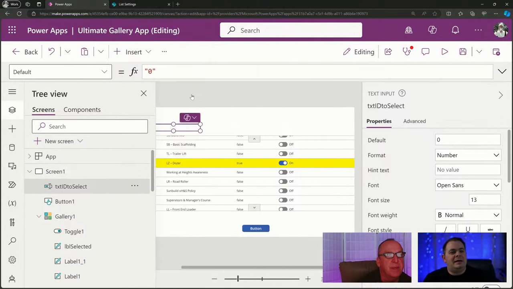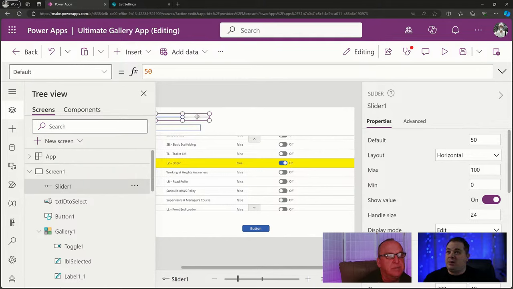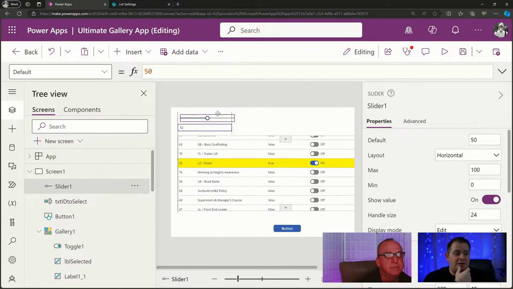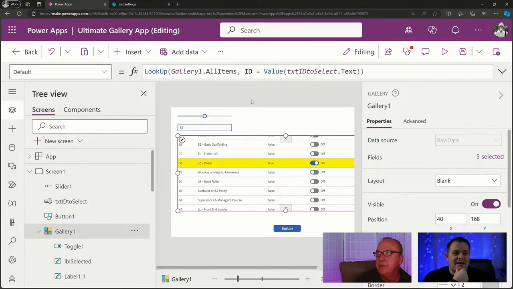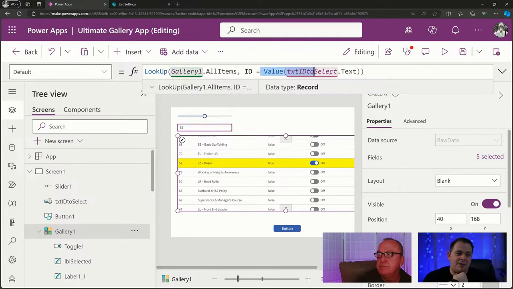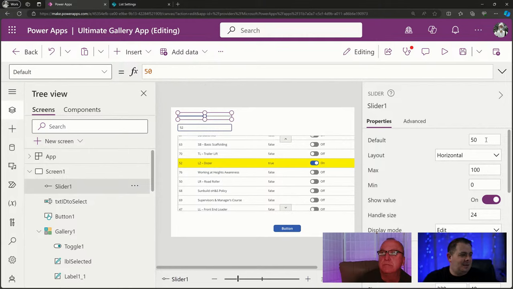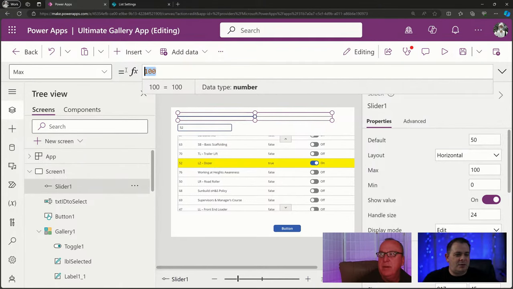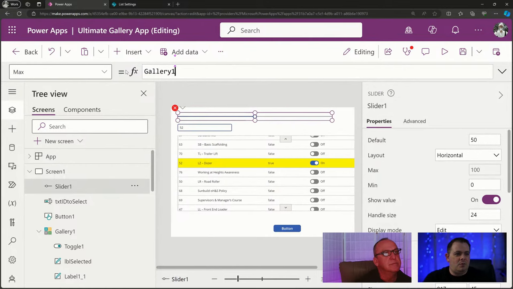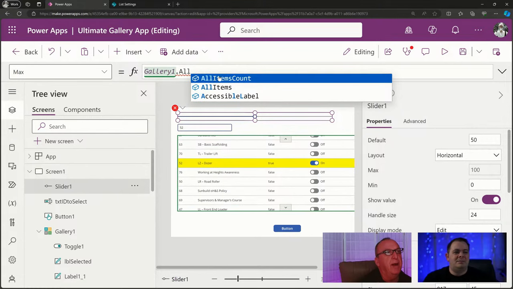Absolutely. And one idea that you had today, Kurt, was to cover deep linking. This is something that you'll need to know if you ever do deep linking. I don't want to go into the topic very much there, but we could set this up to look at the parameter that was passed into the app, and we could automatically select that record. So I thought this might be fun to do, Kurt. We got a slider here, and for the max, we can set this up to be gallery one dot record count. We have all items count. There we go. Yep.